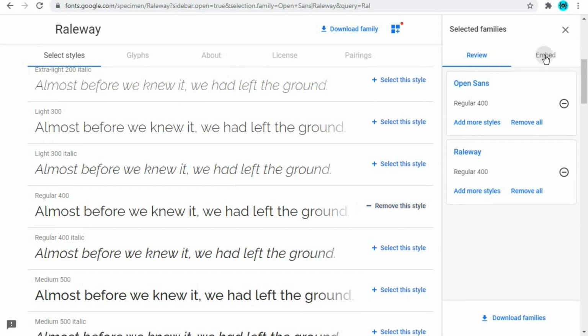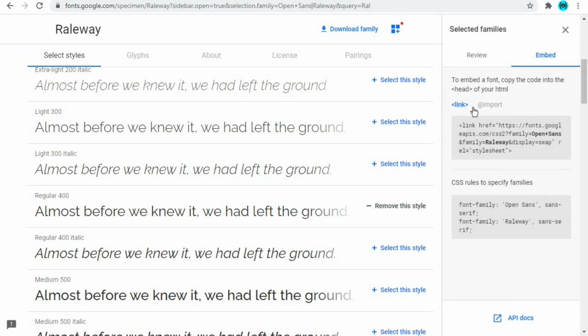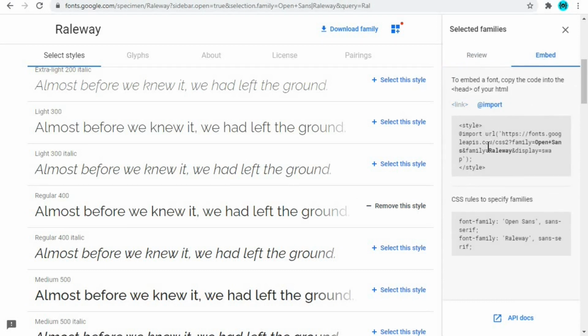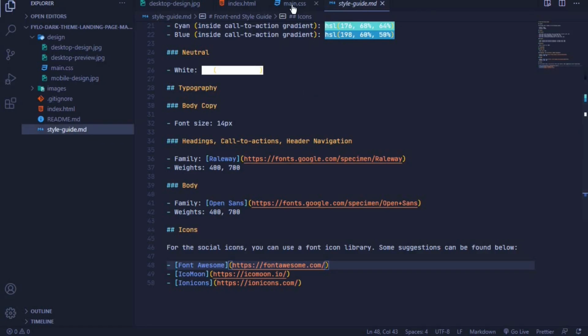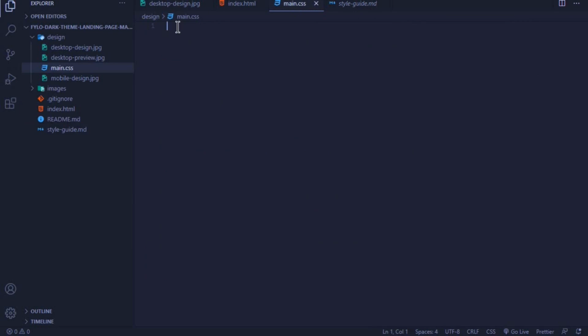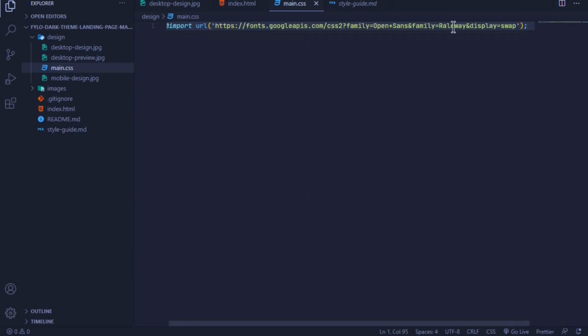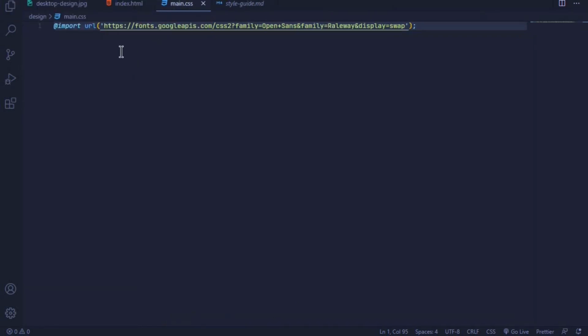Then I'll go to embed here, and what I want to use is import. So I'll copy what is between the style tags, this link right there. I will copy, go back to my main.css file, and I'll paste it there. So now we will be able to use Open Sans and Raleway in our project. And then I'll add some global styles here. So I'll add a comment and say global styles.